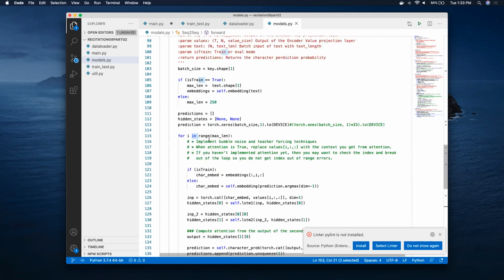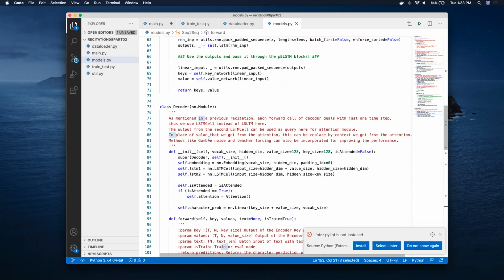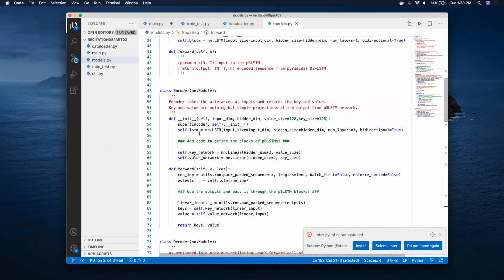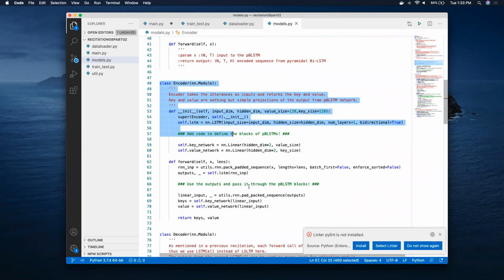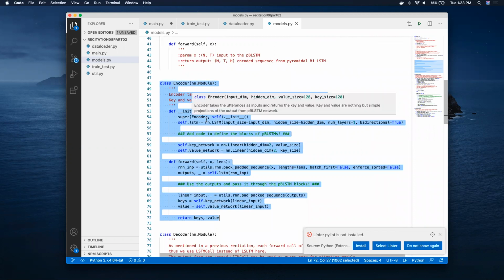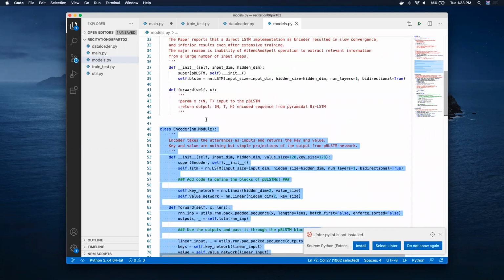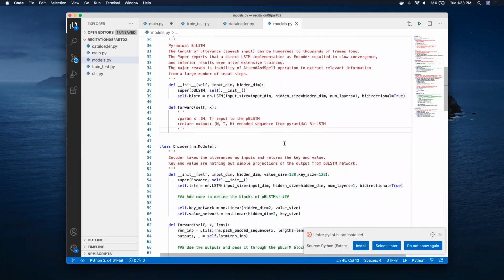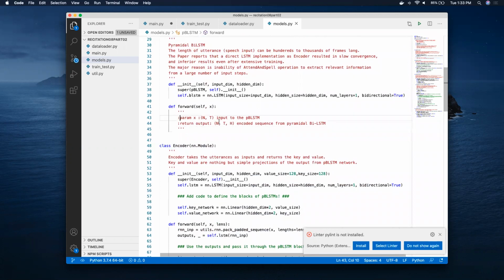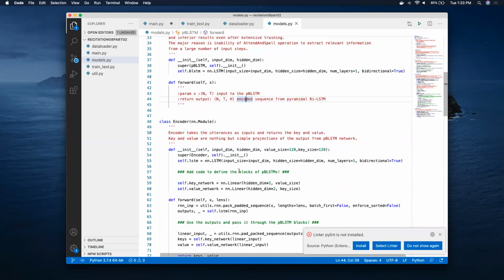Going through the encoder class, it uses a class called pyramidal biLSTMs. This class is something that you have to define. The major challenge here is just taking care of the dimensions. That's basically it.